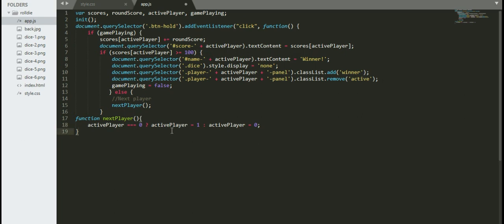After that, we have to set the round score of each player, or the corresponding player that is going to be playing, to 0. And also we have to set all the current scores of both players to 0, and we have to set all the CSS style to active.